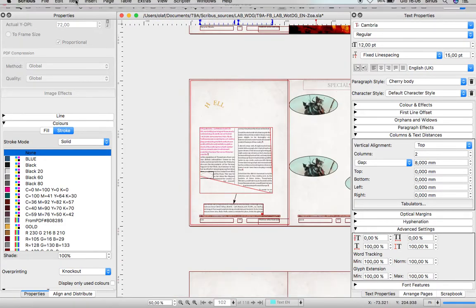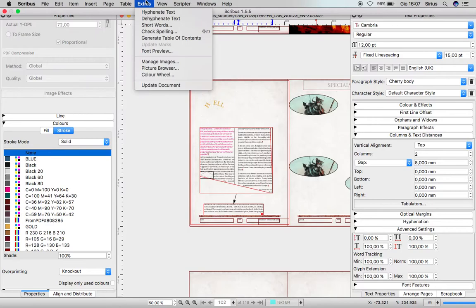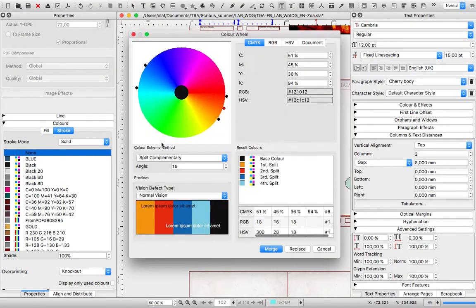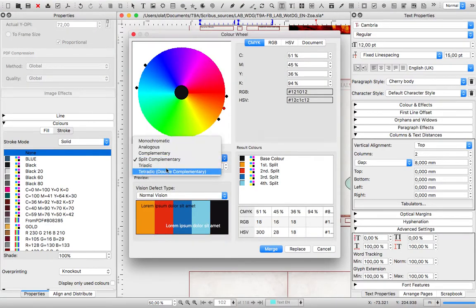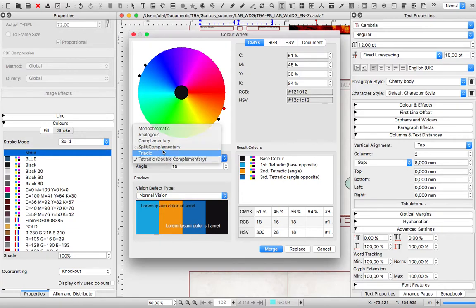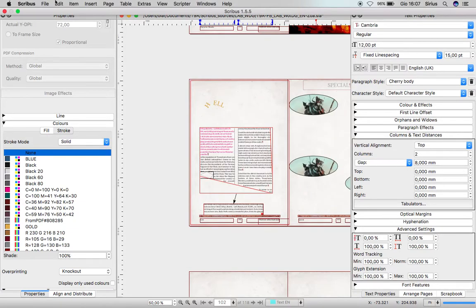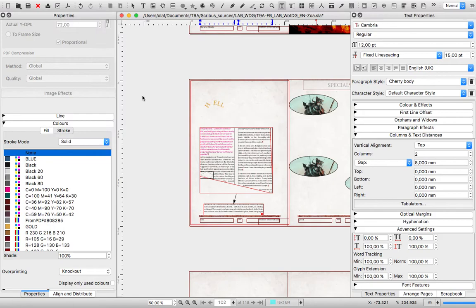Extras, Color Wheel can be a useful instrument in the hands of document designers. Part 3. Images. We are going to see how to place an image in your Scribus document. Click on the image frame button.